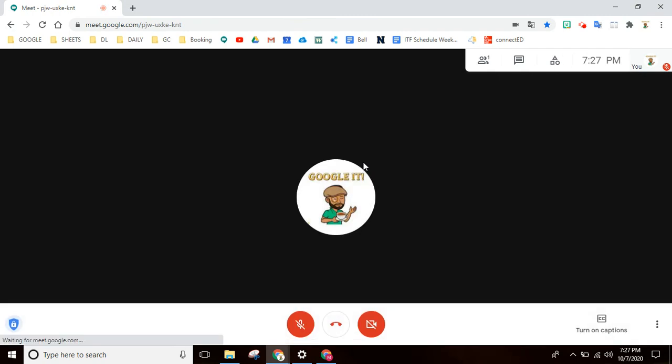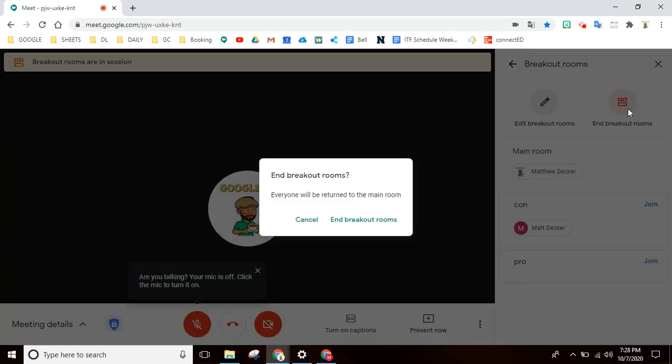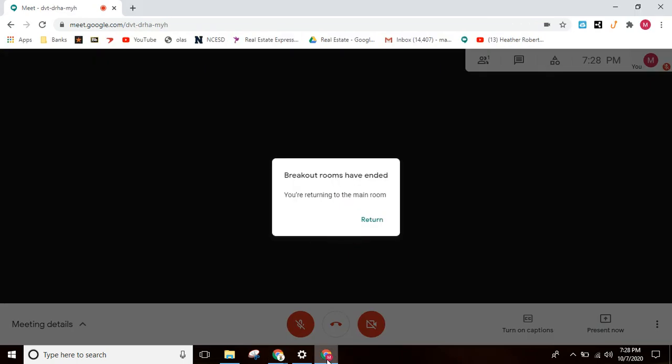Now, the last step is this. If you want to end all the breakout rooms and bring all the kids back together, you just simply hit end breakout rooms. Now, here's the other flaw I see. This is the student view. What do you notice? They have to actually hit return because it doesn't auto put them back into the main room. This, again, is something that you have to teach your kids. Yes, I know, it's not perfect, but it is something you could have in your toolbox.